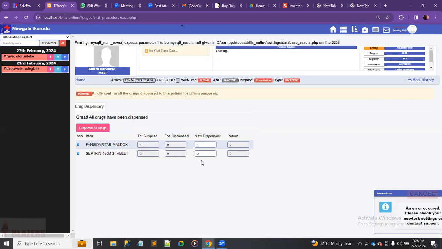So here it's showing that the total supplied is 1 for Fancida, 2 for Septrin. It is not editable. Total dispense is showing 0 for this particular patient. And then this is what is to be dispensed. It has defaulted to what was approved. So as the patient spends day 1, day 2, day 3 in hospital ward, these figures will be accumulating. And of course, they will all be translating to total dispensary.